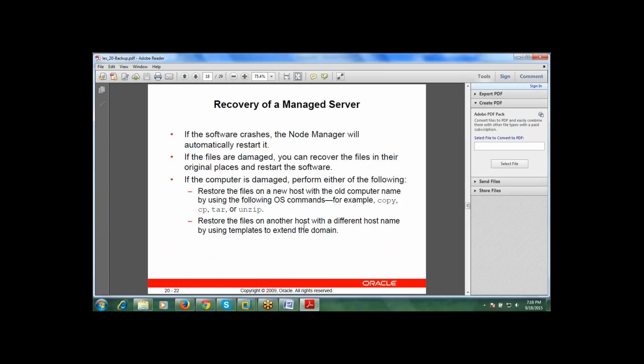How do you recover the managed servers generally? Whenever the software crashes or the server is going to crash, the node manager generally will detect it automatically, and it is going to restart those server instances if you configure the node manager.